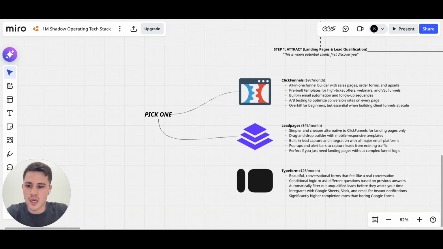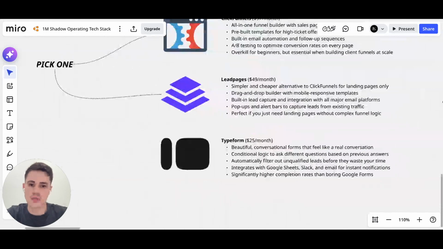And for this, you're going to need a qualification step. And there's no other one to talk about other than Typeform. Typeform is the leader. It's the most superior form builder I have found, I have used. I've used this in all of my shadow operating businesses. It works perfectly, never had an issue with it. And I'll talk about why, because there are a few key reasons why Typeform is superior.